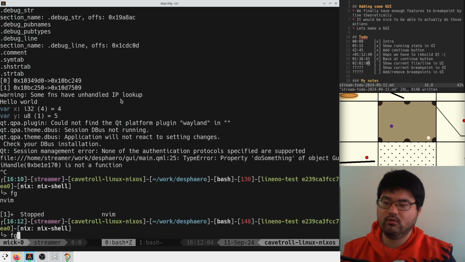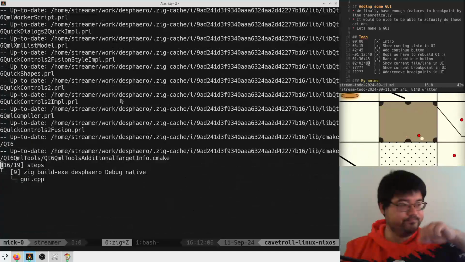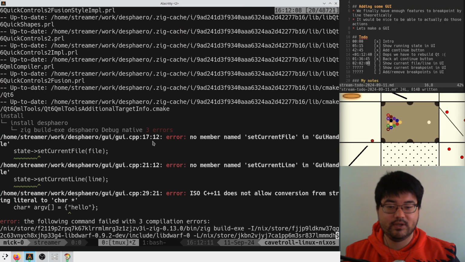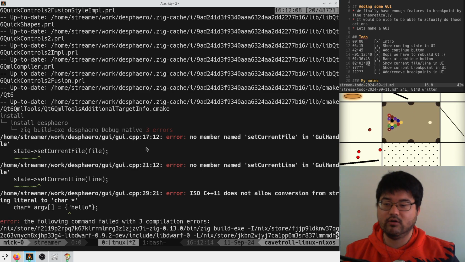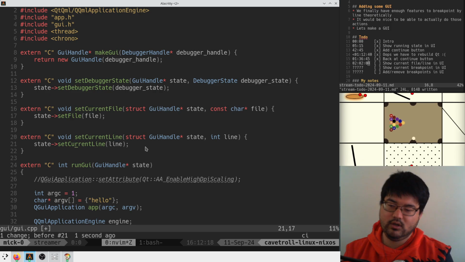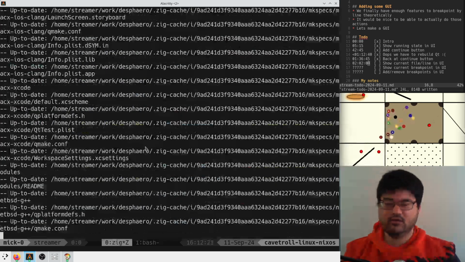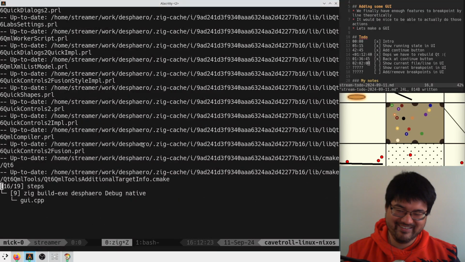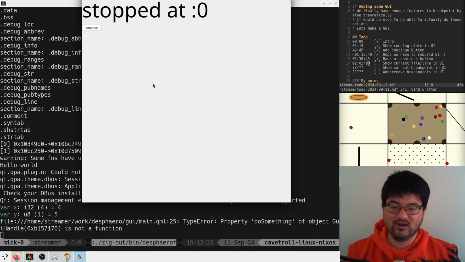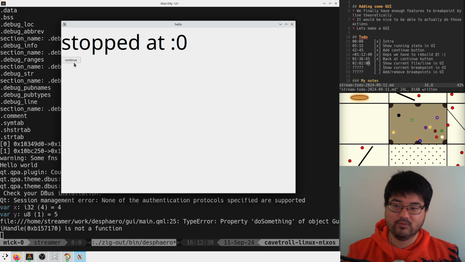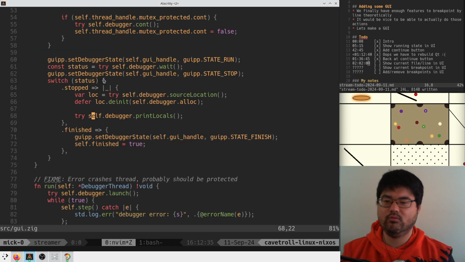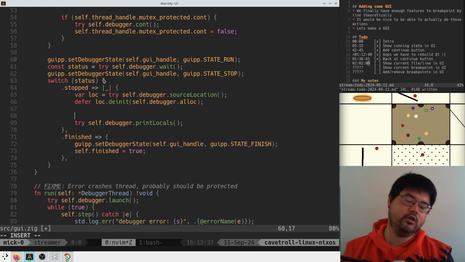Wow. He's mad because there's no member set current file. It's because we call it set file, actually. And set line for some reason. Stopped at here. So property do something of object handles not a function. That makes sense. So I don't know why this is still not working. Oh, because we didn't call it. We do need to call it.